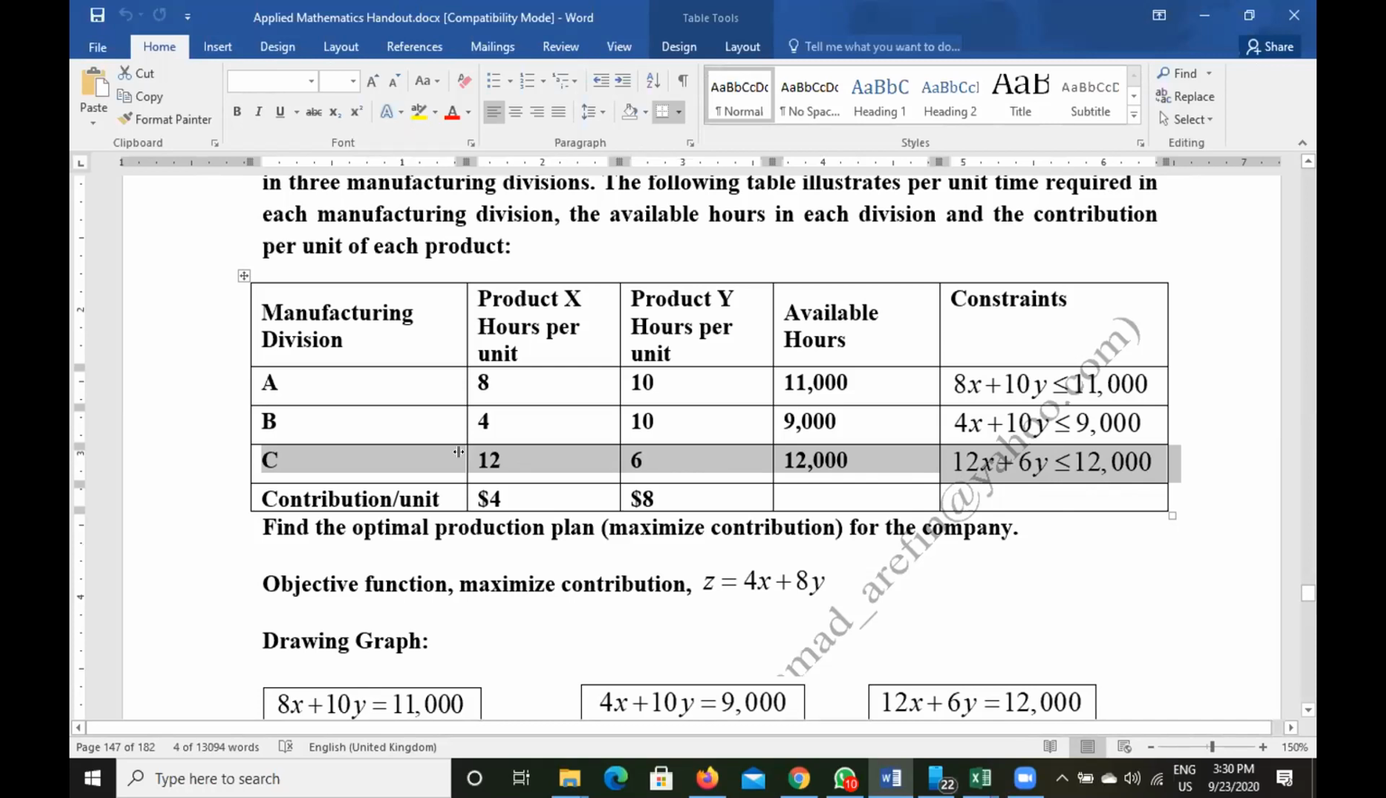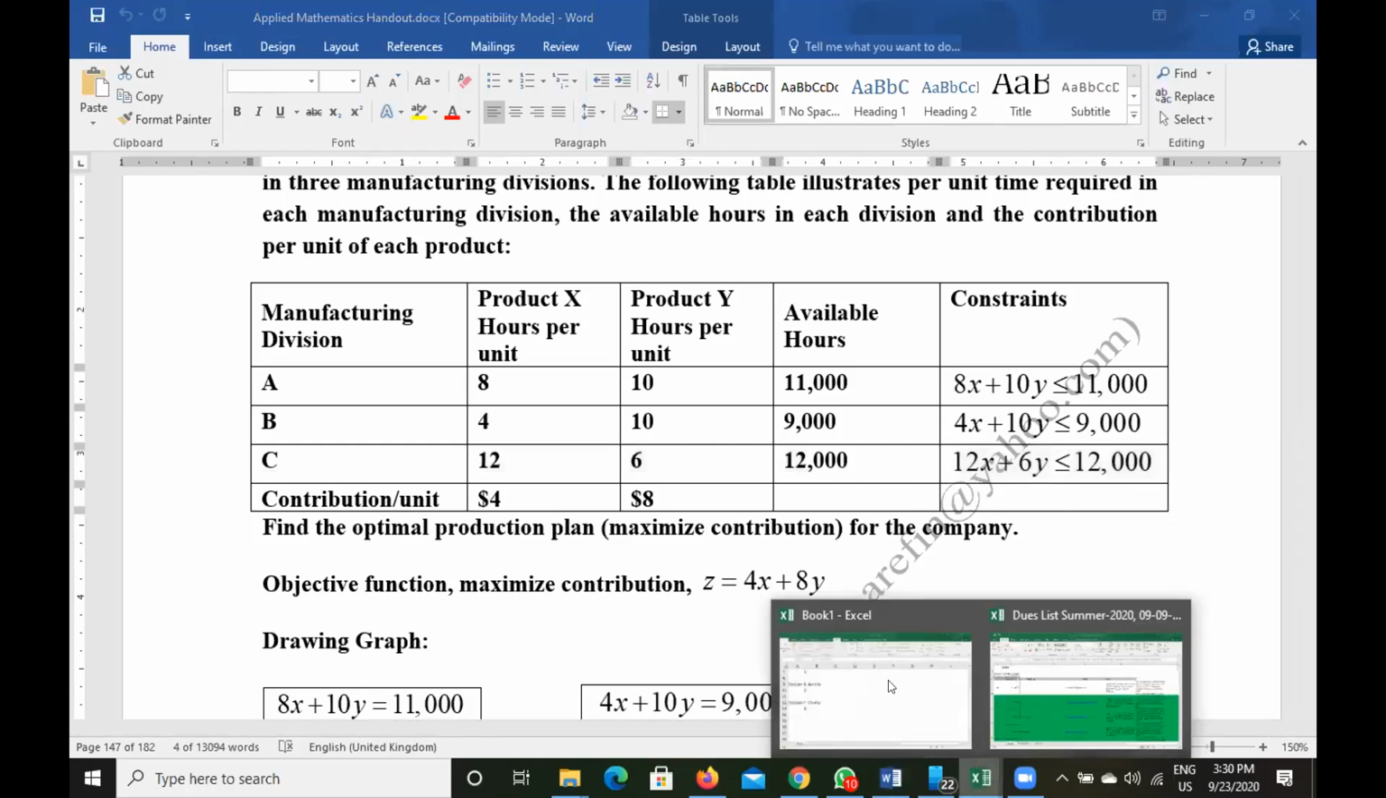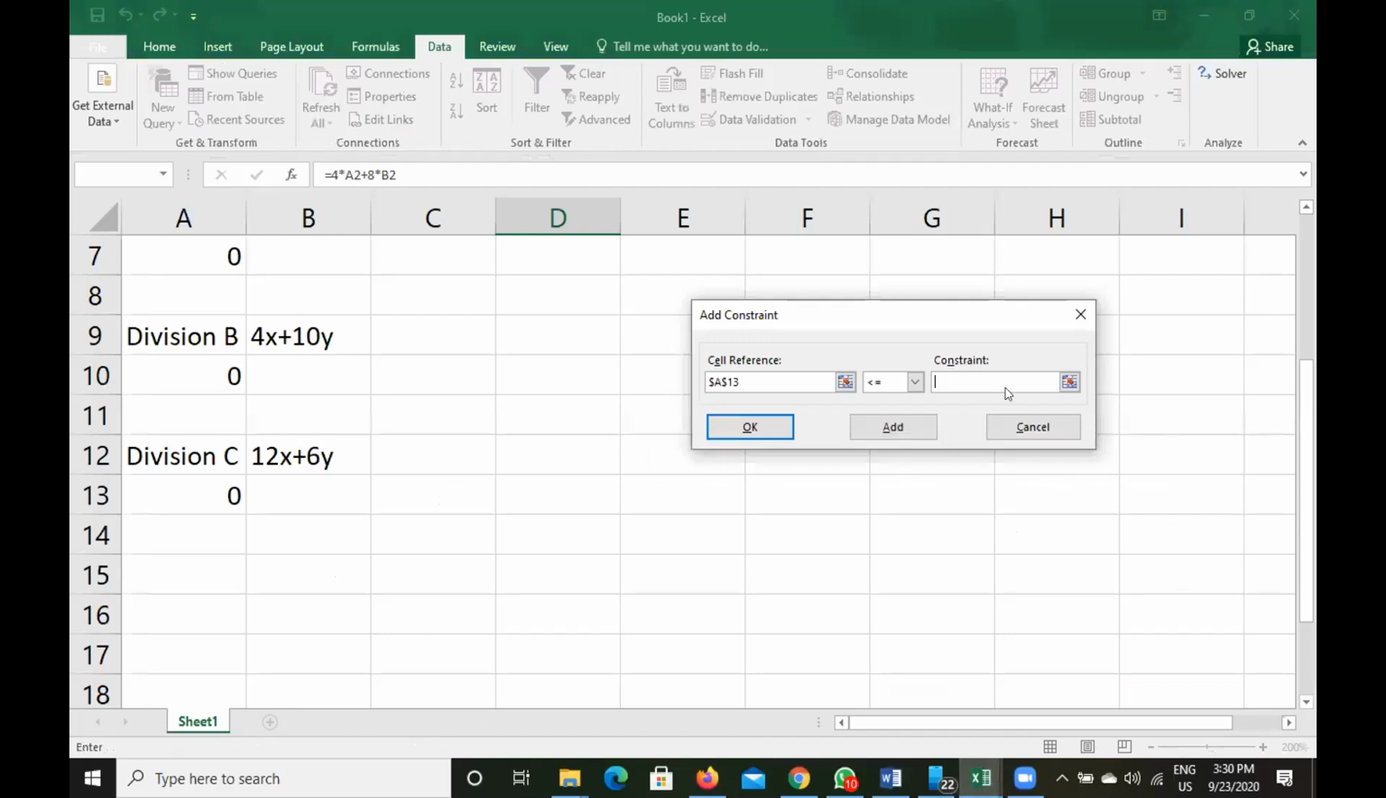So see, division C is less than or equal to 12,000. We have already written that one. Now we need to add another constraint, which is the non-negativity constraint. So we will click on the add button.